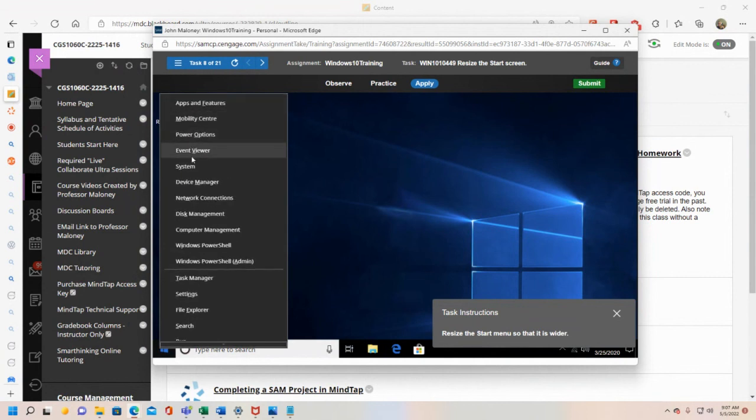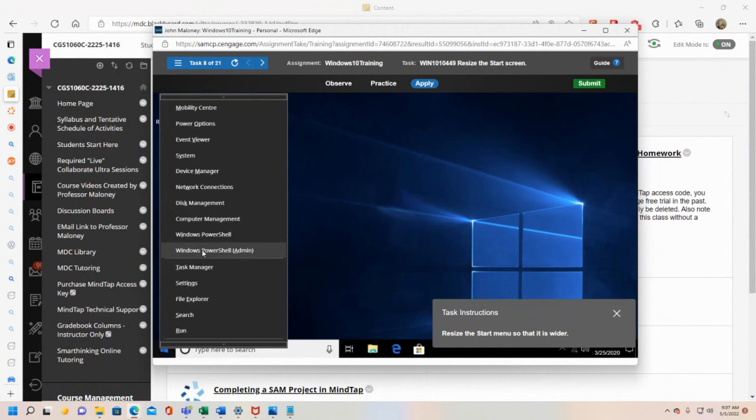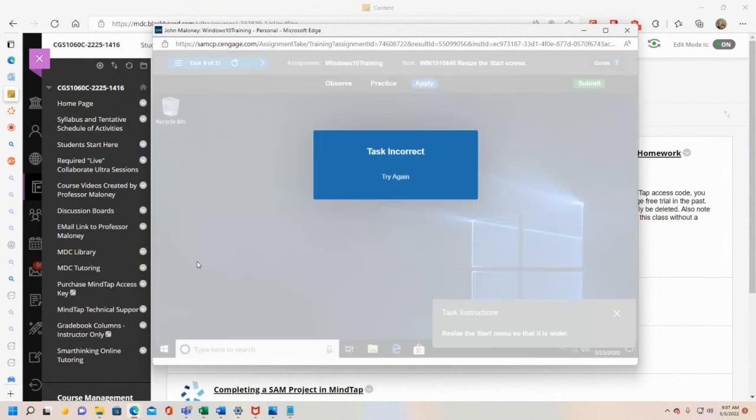Mobility center, power options, event, system, device, network, disk management, computer management, Windows PowerShell, task manager, settings. Maybe settings? Nope.